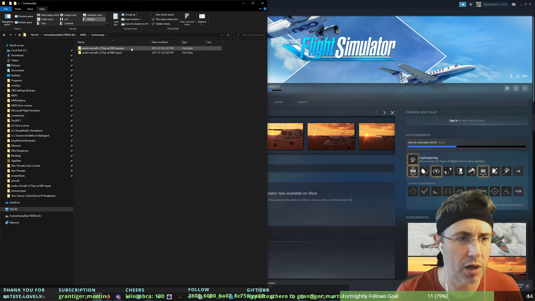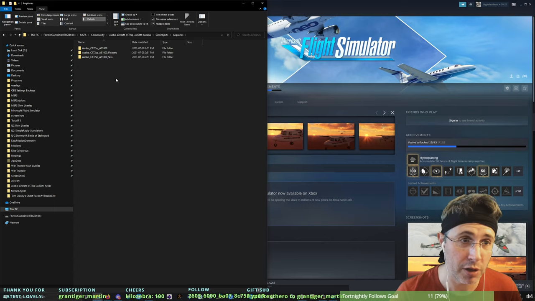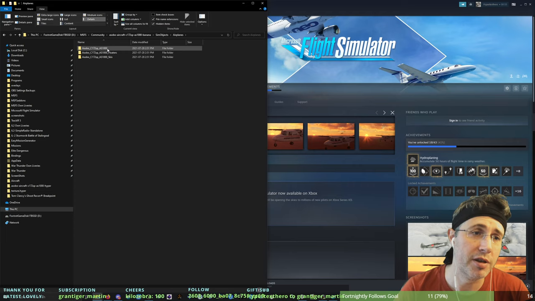Okay, banana. So we've done hyper, now we're gonna do banana. The difference with banana is when you go in there, you go to sim objects, you go to airplanes, all of a sudden, whoa, there's not just one more folder, there's three folders now. There's the default one, there's the floaters, and there's the skis, okay?